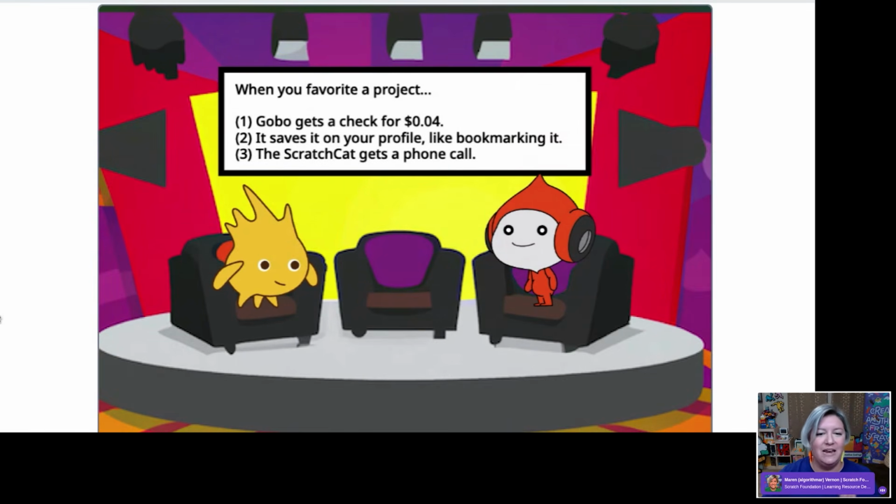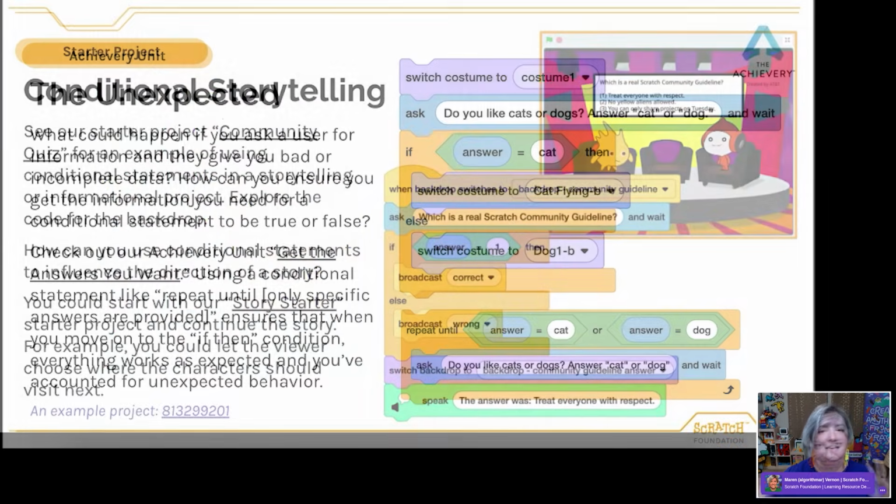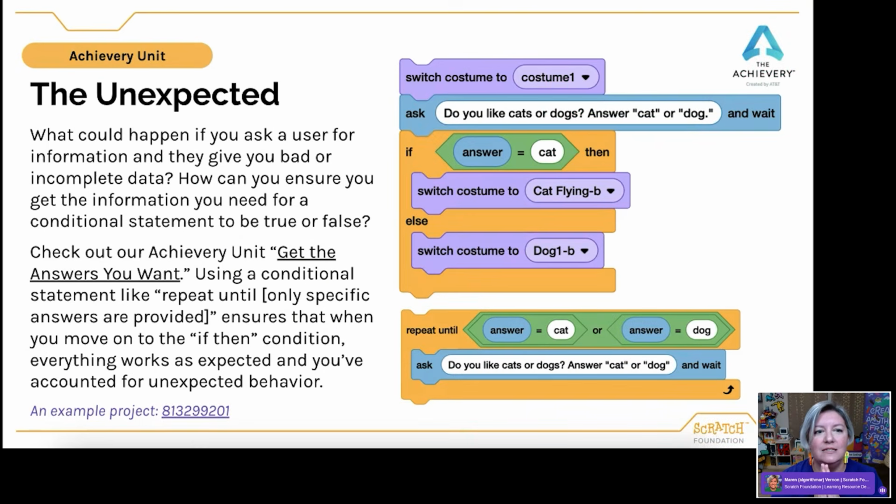So that is a fun one, and I love to think about these things also in terms of how they can be utilized in storytelling projects. Another thing that I love to have students experiment with is this idea of the unexpected. So, one of the great things about conditions is that you can have things change based on certain user behaviors. But what if they do something that you hadn't planned on? Newsflash, students love to do things sometimes, right?